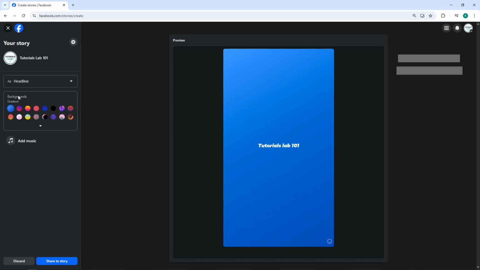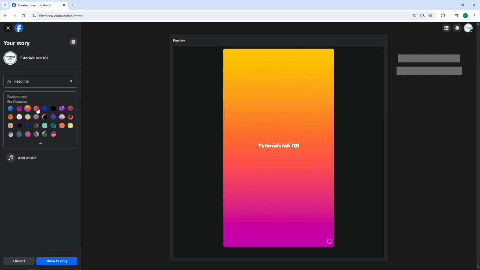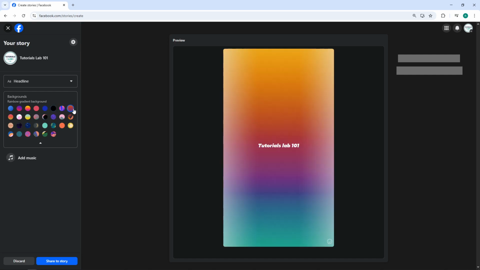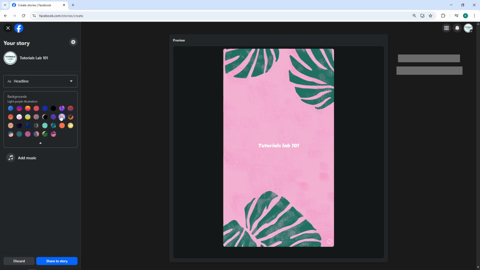Next, you'll want to choose a background for your story. Facebook offers a variety of colorful backgrounds and patterns that can make your text stand out. Scroll through the options and select one that complements your text and catches the eye.